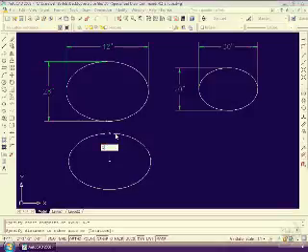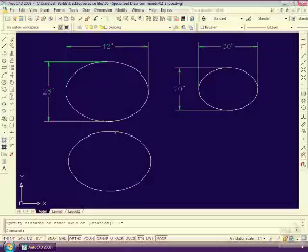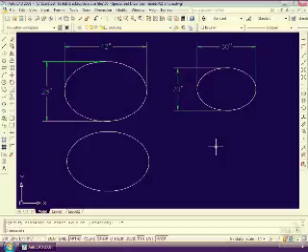So I'm going to type in 14 inches since I'm entering half the distance, and I'll hit enter. I have just recreated that ellipse. Let's recreate the other ellipse.